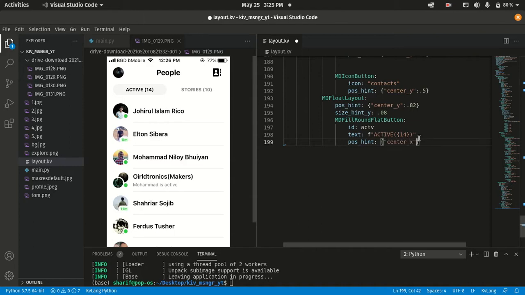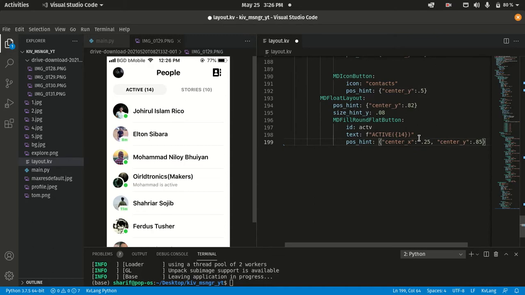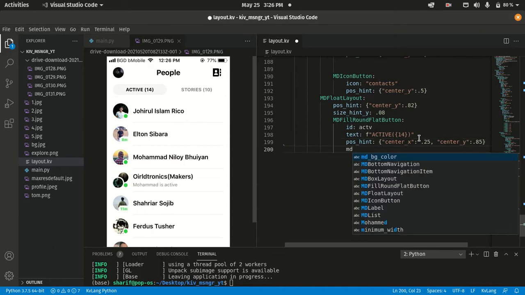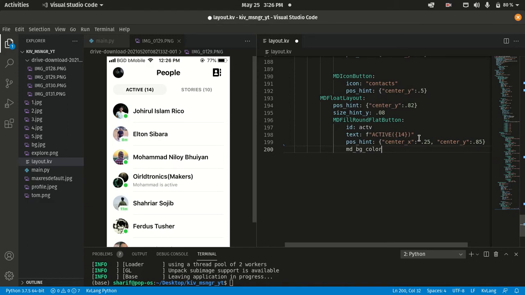let's say, center x at 0.25, and then I'm going to set the position of center y at 0.85. Now I'm going to set the background color. Okay, I need the background color as, let's say, something like transparent. So I'm going to use the get color from hex method, and then I'm going to use our color.